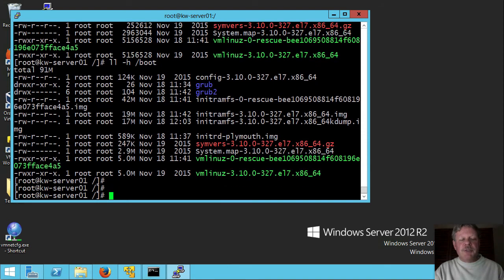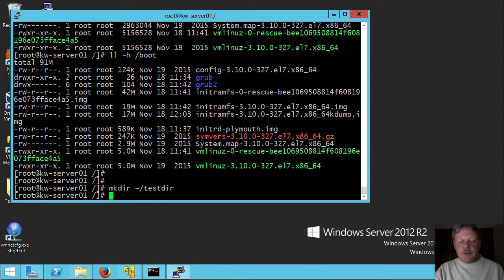Creating a directory is mkdir. There's no shortcut like MD like you have in the Windows side of things. So I'm just going to say mkdir, space, and then what's the path? So I'm going to say tilde. It's going to be on my home directory, and underneath that, I'm going to continue the path with a slash, and this is going to be tester. Hit enter. It creates the directory.